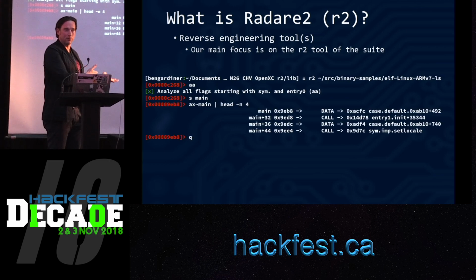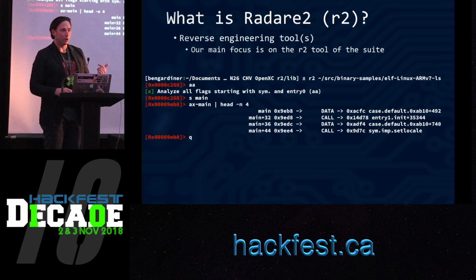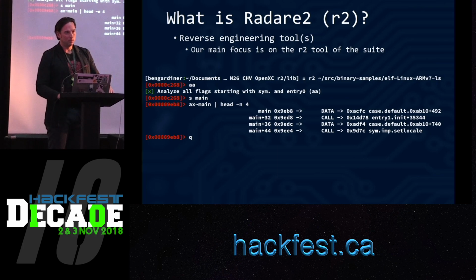It tells you what address you're at in the binary, because everything you do is contextual. You have a cursor, and the red thing is telling you where your cursor is. And then I asked Radare, okay, AX, so show me cross-references, tilde main, but grep the output of AX for main. So the tilde, that's the grep operator, right? So I'm grepping the output of a command, AX, for the string main.